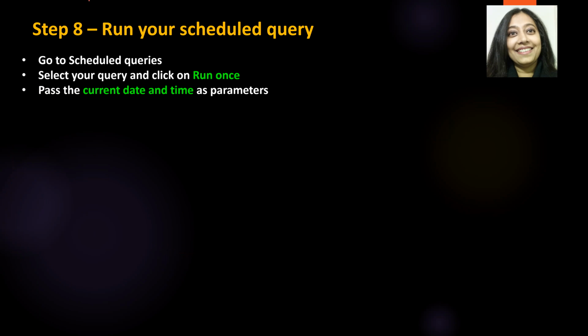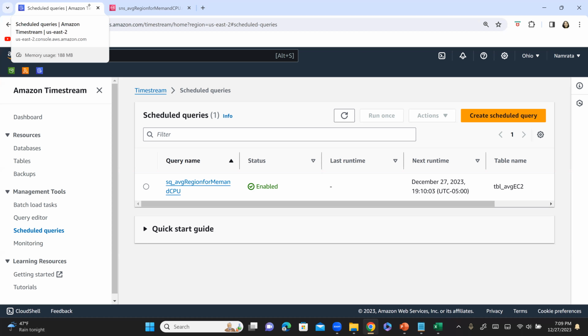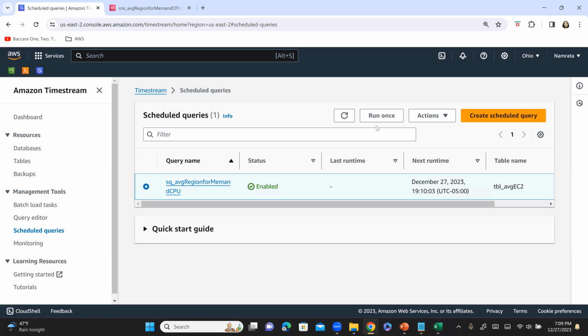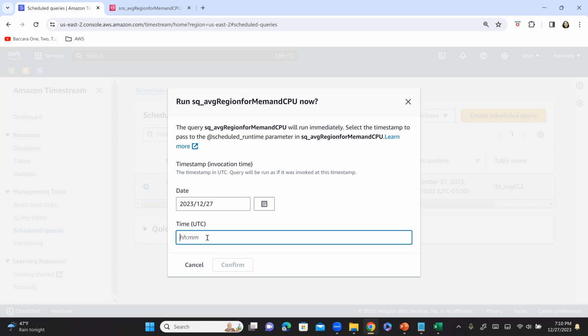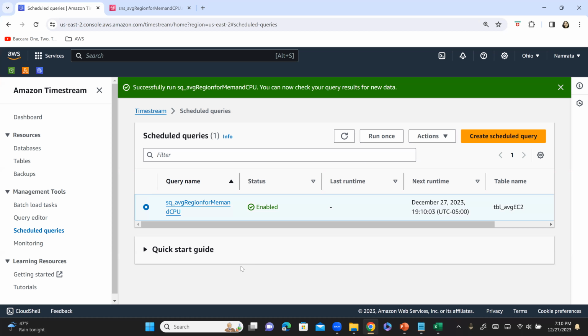Now, of course, if you want, you can wait for 1 minute. That is one option. The other option is that you can select this and then click on run once. So whatever works for you, you can do that. So it's totally up to you. If you click on run once, you will have to give some date and time. So I would typically give today's date and some time, and then basically click on confirm.